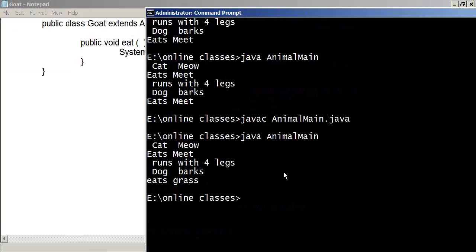Let's compile it and execute it. See here, eats grass, eats meat. Okay, did you understand why we go for re-implementing the methods when you come across superclasses and subclasses? Is it okay? Very important concept, guys. If you have doubts in this, it's very difficult for you to understand the future.